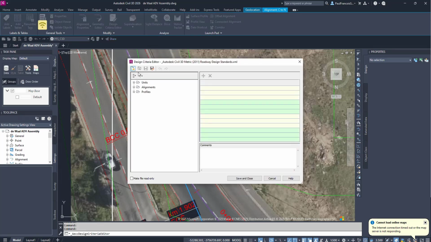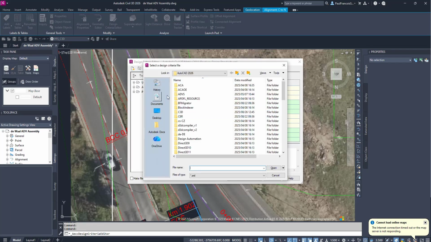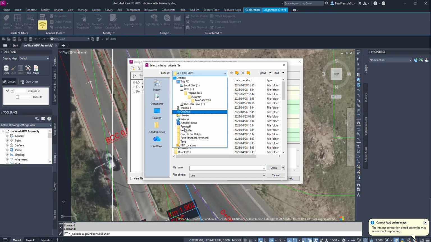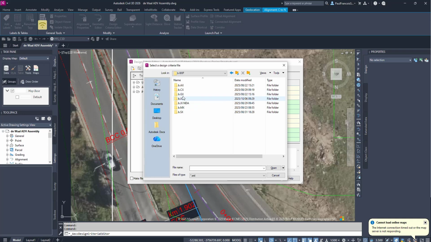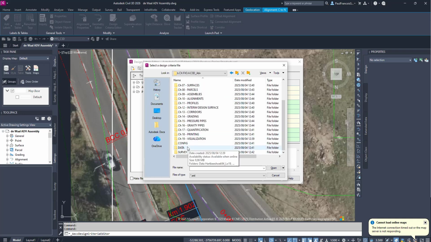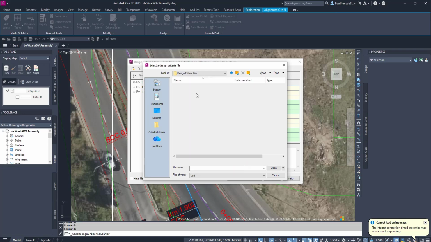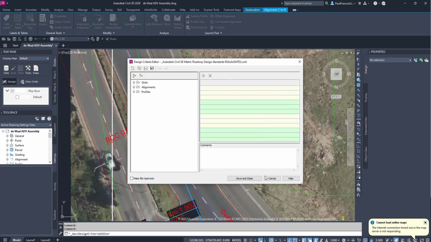Now this allows you to load the exact same design criteria file that we used when we created the alignment and said that it must be dependent upon the design criteria file, and that again is over here under config in the design criteria file. There we have it. That's now loaded the file, and let's have a look at the alignment.